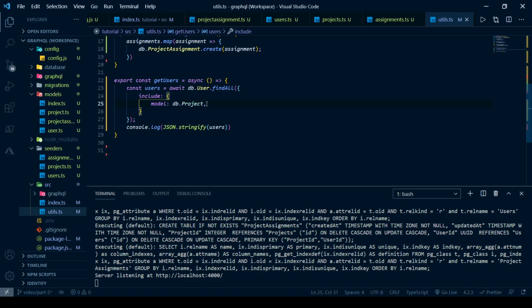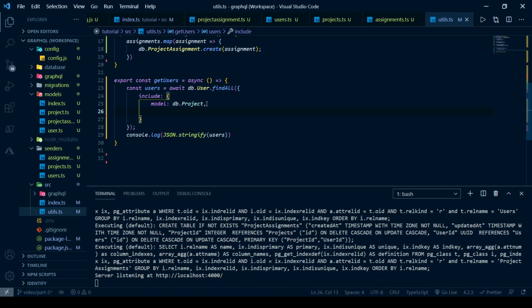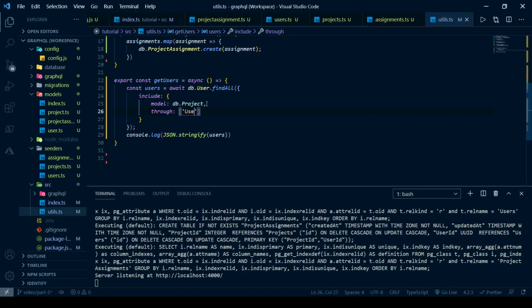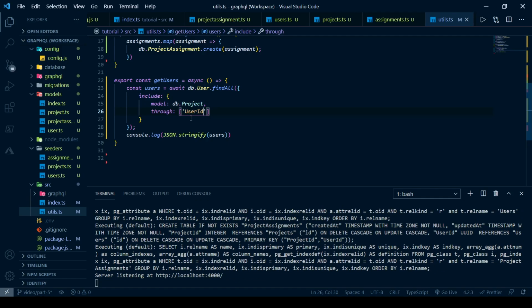Well, what we can do is exclude those attributes from our junction table that we don't want to see, because right now we're seeing the project assignment, so we can use through. Then you can specify the attributes from that junction table that you want to see. For example, if you put in user ID, actually it should be in quotes, it should only see the user ID instead of the project ID attribute as well.